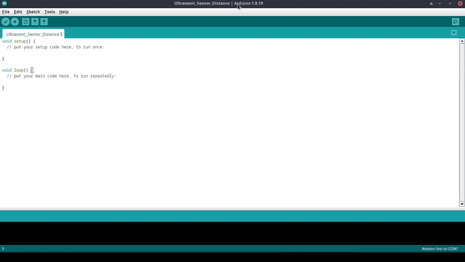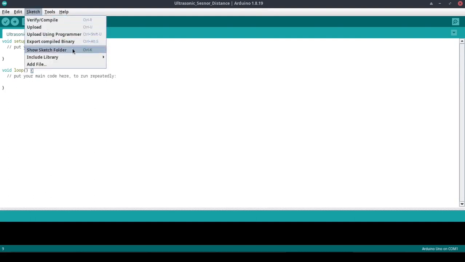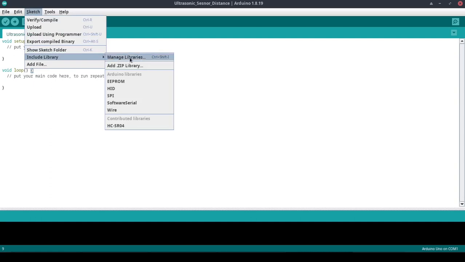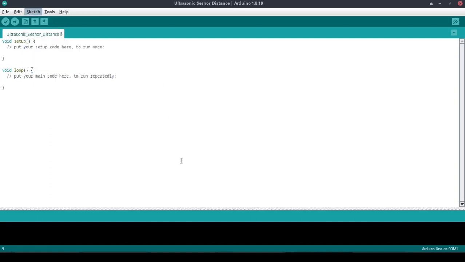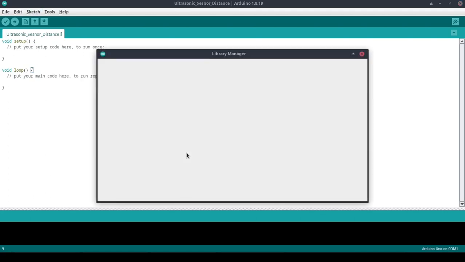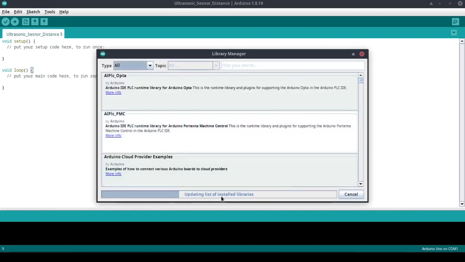This is the Arduino IDE version 1.8.9. The interface might not have changed if you are using the latest version. You go to the Sketch menu, go to the Include Library option and click on Manage Libraries. Give it a couple of seconds. The dialog box will open, and once it is open, it will identify all the installed libraries in your computer. Once the search is complete, you can click on this search bar.